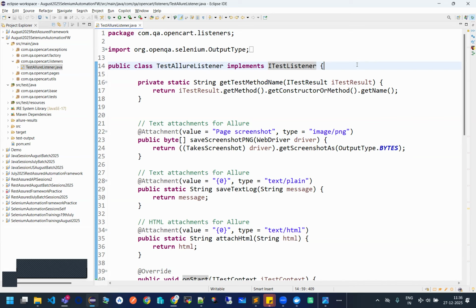But what if your test case is passing in the second run, in the third run? So the time your test case is getting passed, we will try to mark it as passed. That's it. A simple logic.